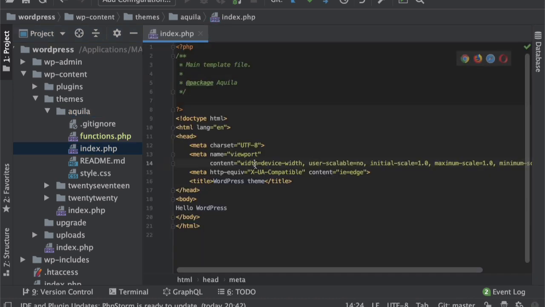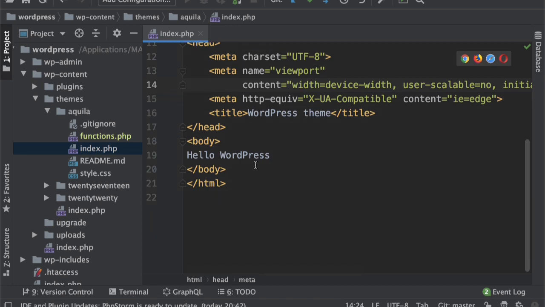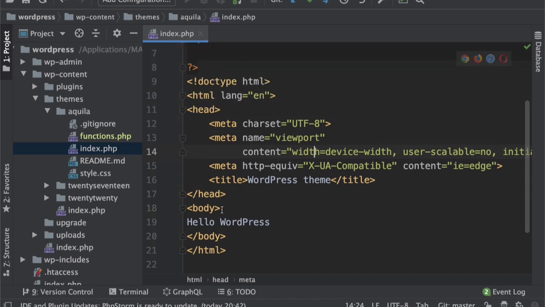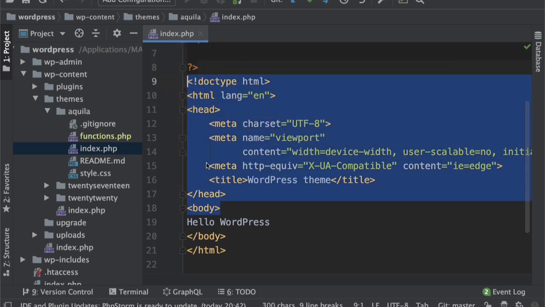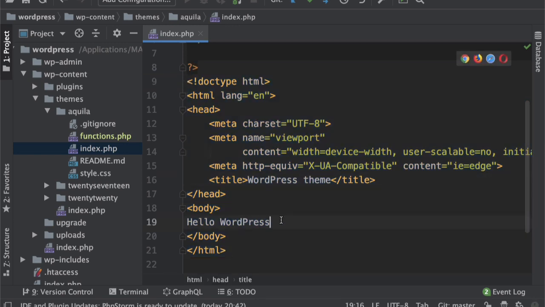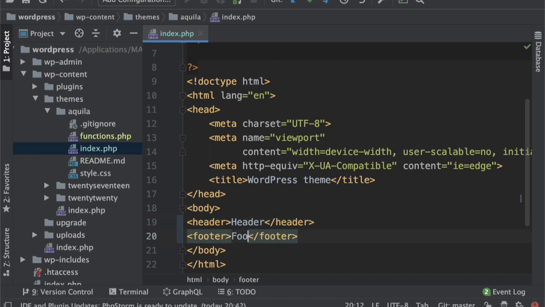Generally in any theme, the header and footer are present on all of the pages. In fact, this entire thing is going to be present on all the pages, only the content would change, right? So what do we do in that case? The first thing we're going to do is create a header. So let's say this is my header, and let's create a footer as well. This is my footer for now.